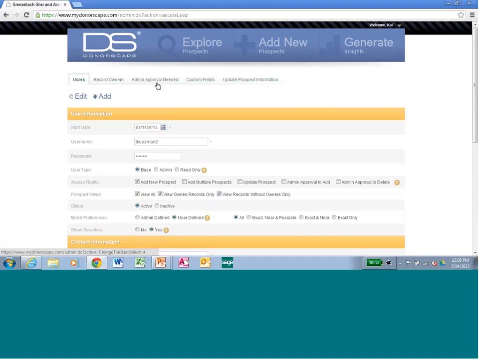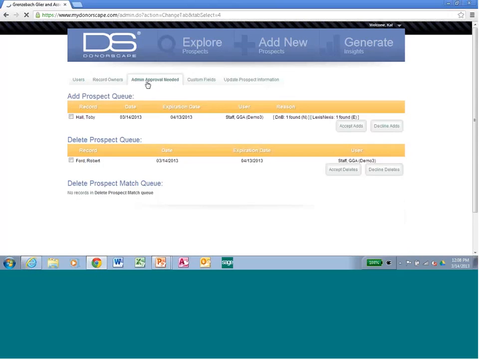She would go in, she would go to add a new prospect under add new prospects, or she would be working with a prospect record and go to delete it, but then the administrator would actually have to approve that. And here we can see that under admin approval needed. For demo user 3, I dictated that they needed admin approval to add new prospects or to delete prospects.